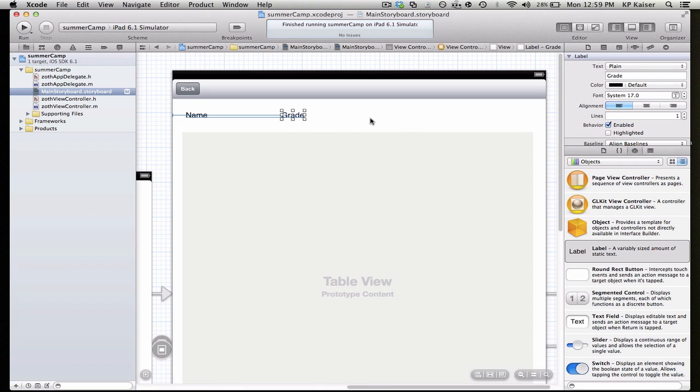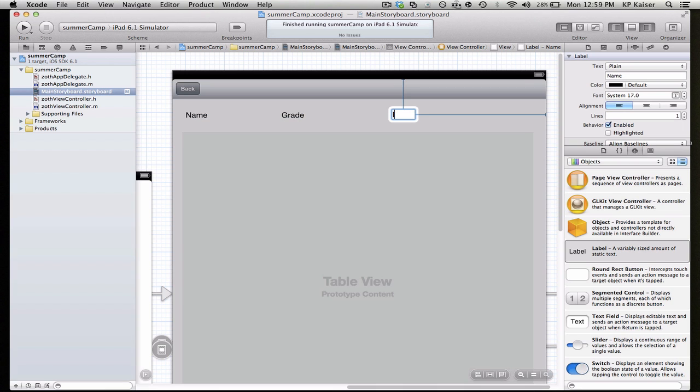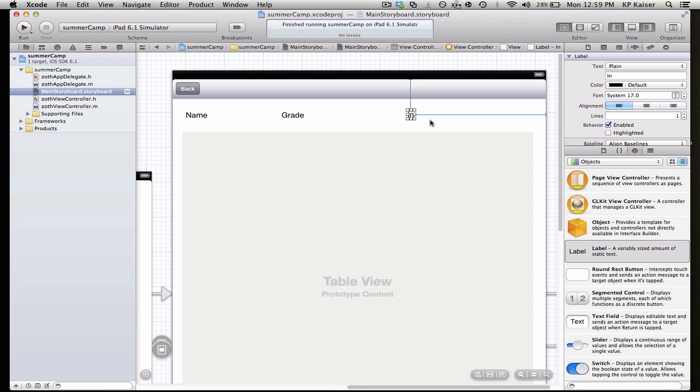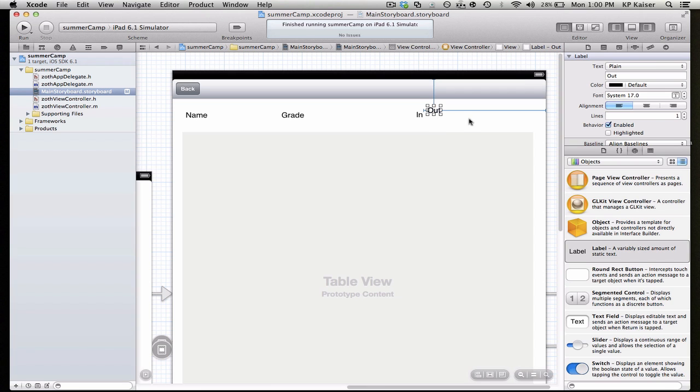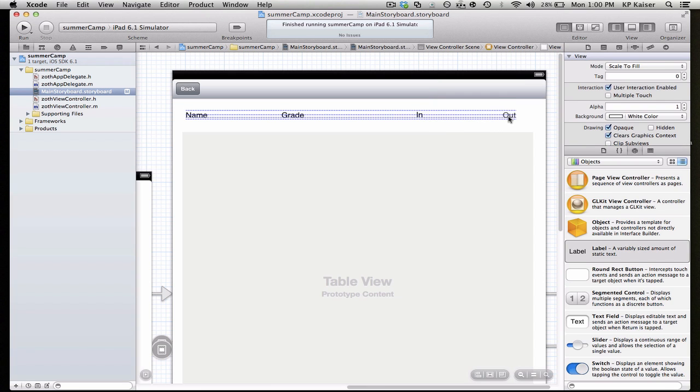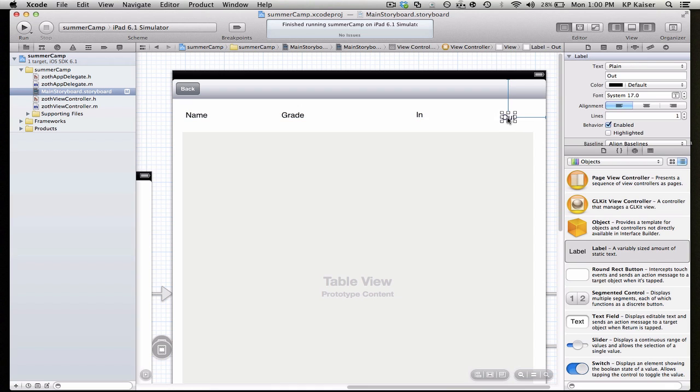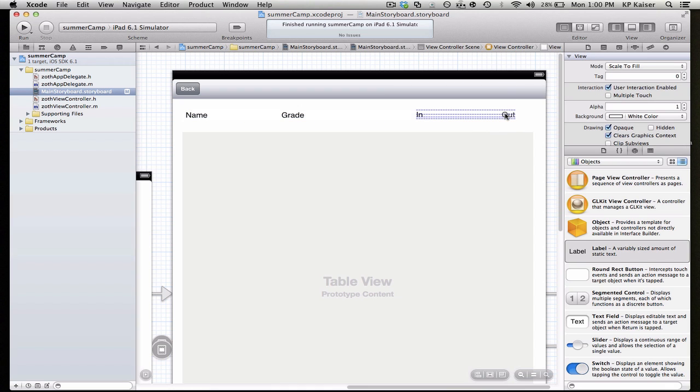Grade. Command V again, and you'll see it'll paste right where my mouse is. And then let's do one more for out. And you'll see the lines help me keep everything in order. So now we should see all that. Let's hit run.